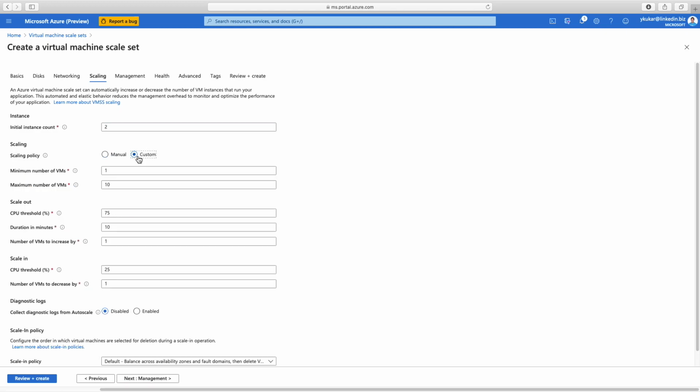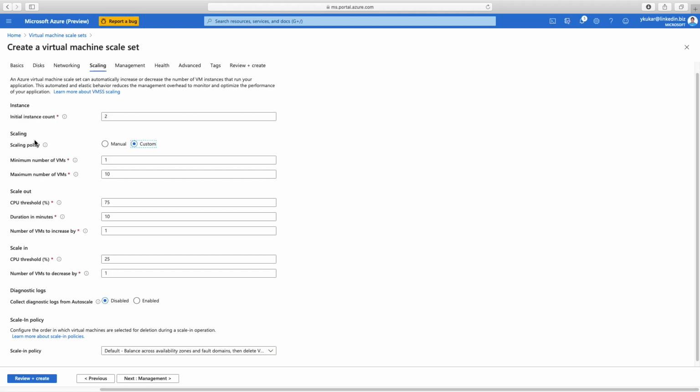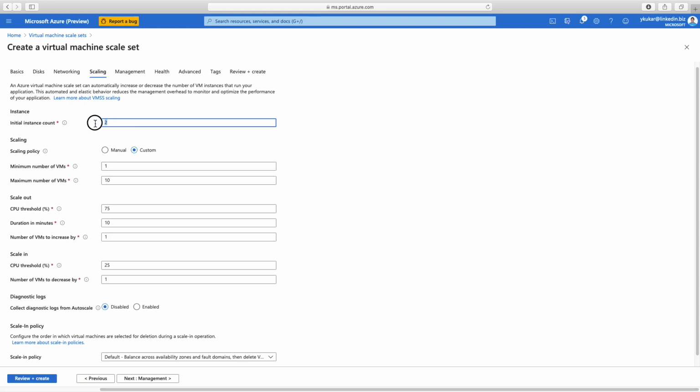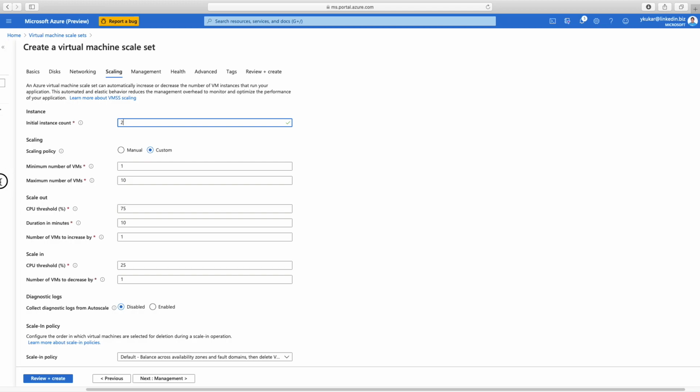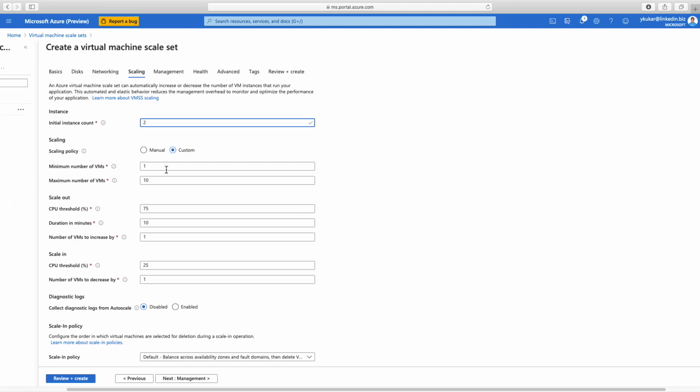However, the custom option here lets you define a logic by saying, all right, let's start with, as an example, 2 instances. And then the minimum number of VMs, which means if I have less load, how many VMs it will scale into. So it will scale into a minimum of 1 VM still being there, and the maximum will be 10. You can maybe make it 20, 30 based upon your load.